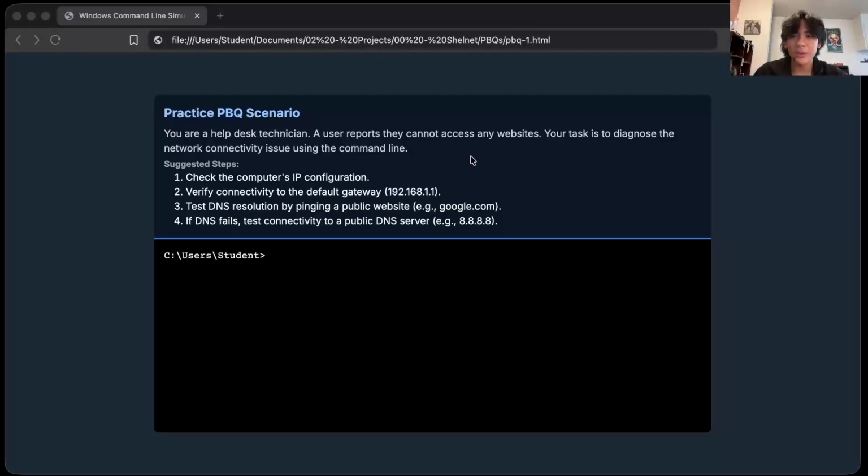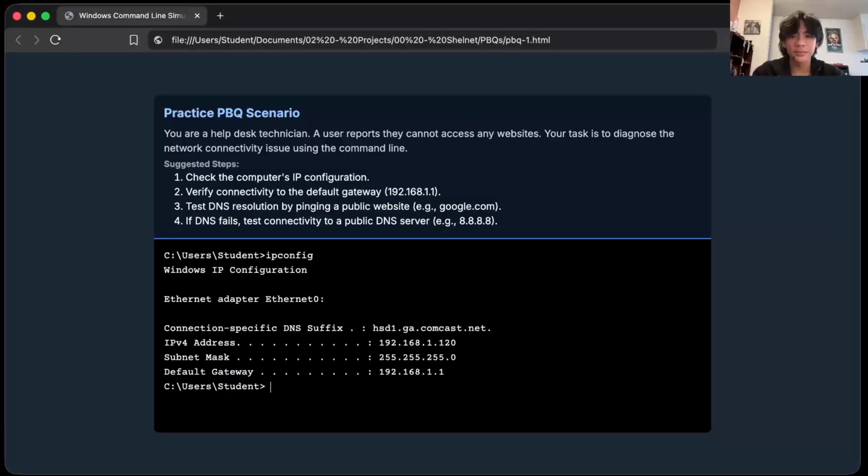Alright, let's break down this PBQ. So the user reports no website access. What's your first step to get a baseline of the local machine's configuration? Alright, that would be ipconfig. Good, so we run it, and what are the key takeaways from the output?